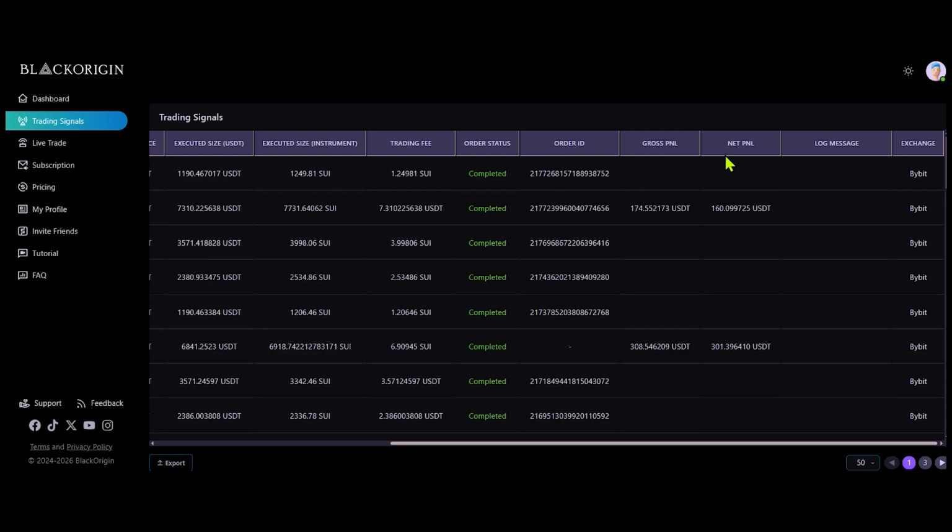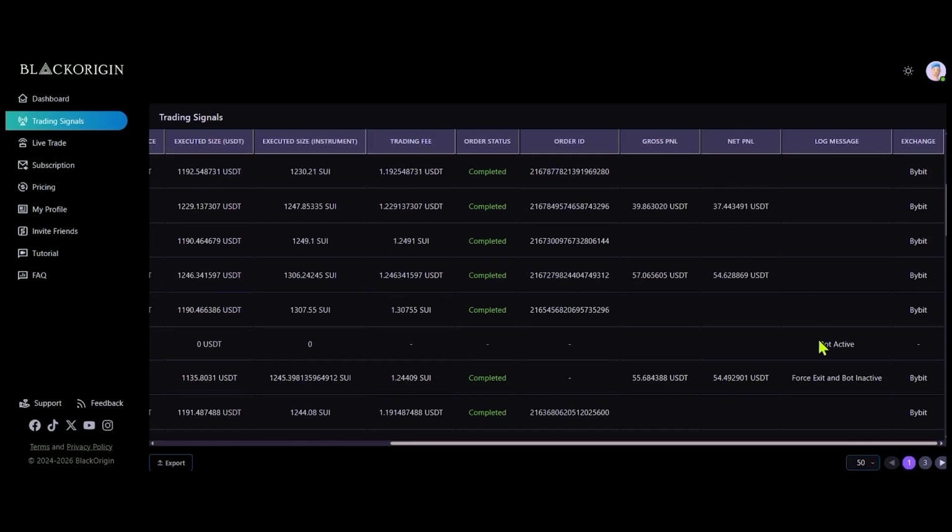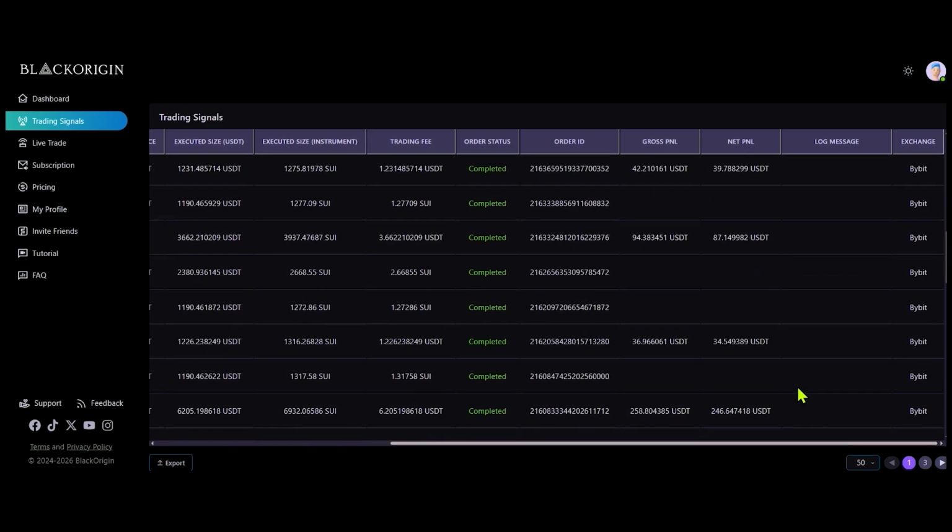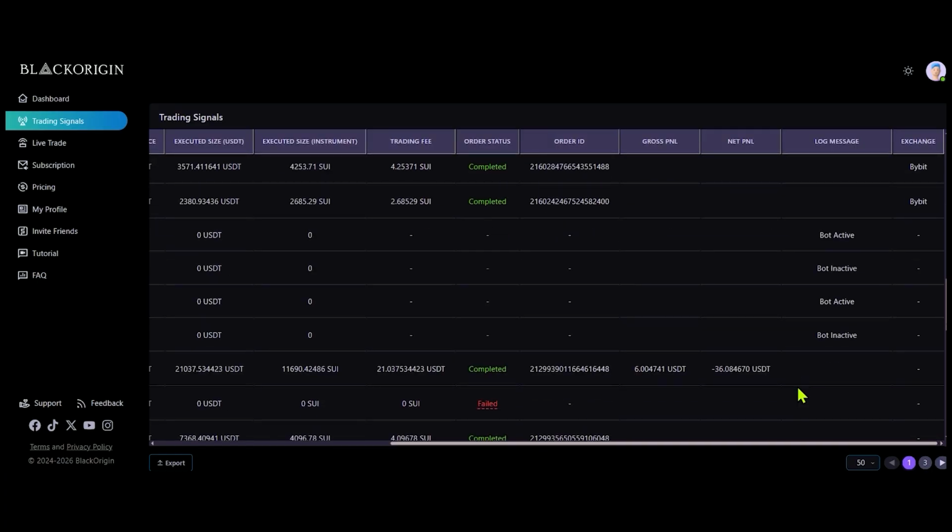Gross P&L and net P&L columns respectively show the gross and net profit and loss for a completed trade. It is notable that these numbers are only displayed for the exit order where the trade fully completes. Log message column displays the operational status and actions by the bot, such as if the bot is activated or inactive, or whether force exit is used, as well as the pause schedule. We explain all of these in the control panel description video.